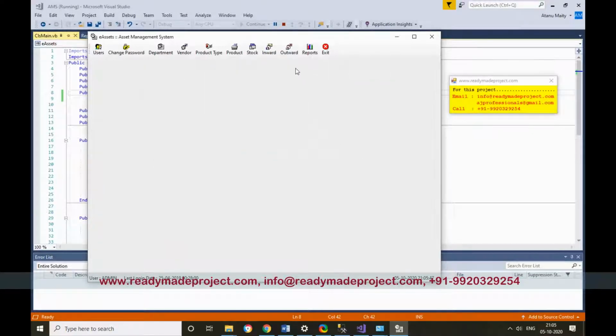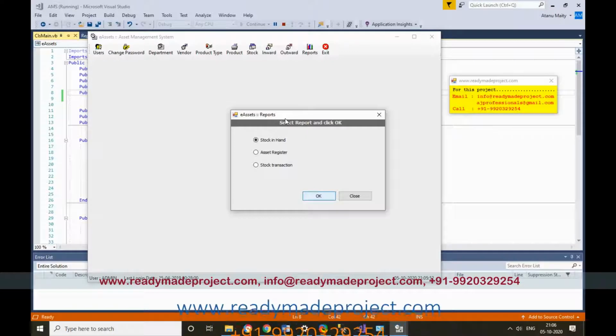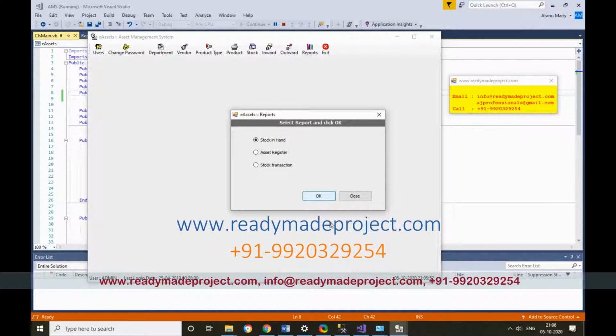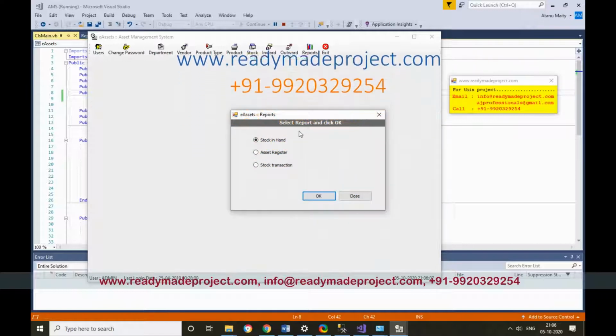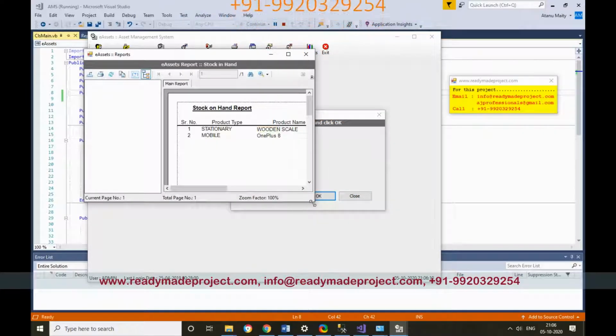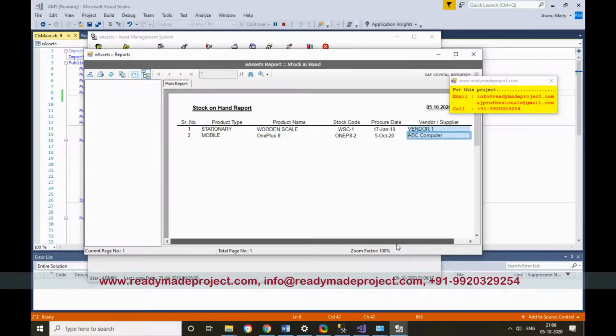Now there is a report. Report means whatever stock we have, I can click on stock in hand. We have entered two stocks, but one is already outward. So we have only one 1+8 mobile in our stock.